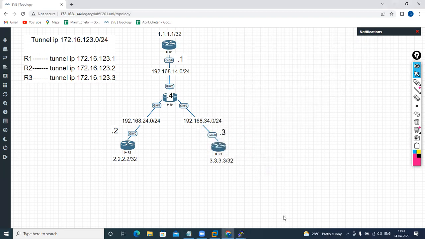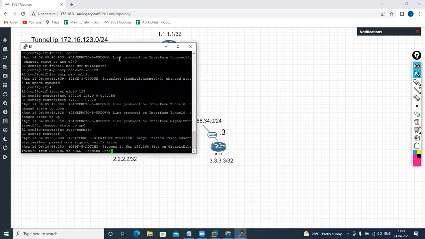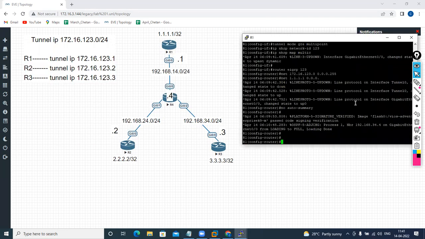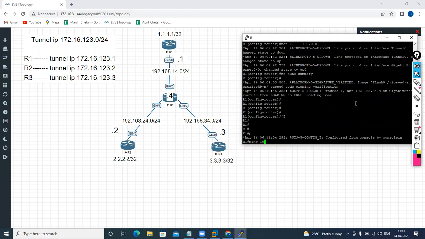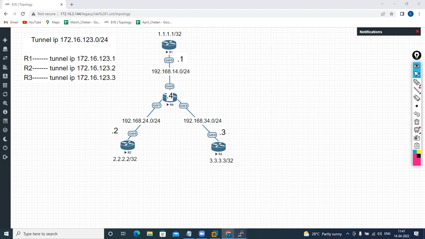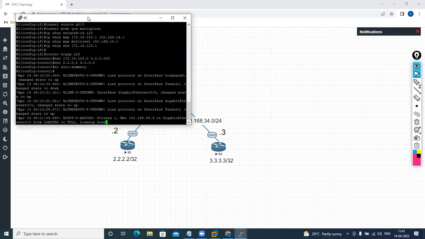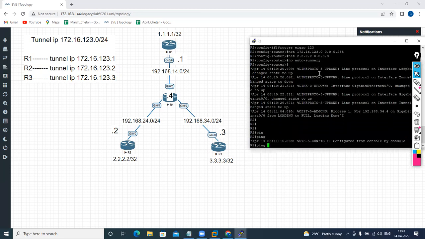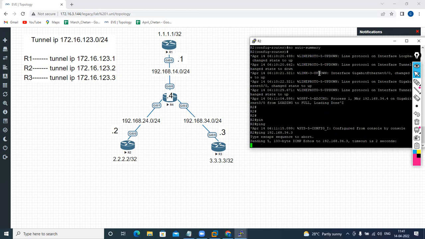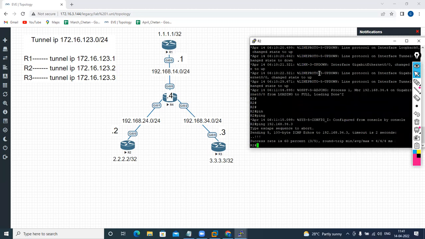Wait. Need to wait for adjustments. Now OSPF has done. Check the reachability of NBMA. That is 192.168... Sorry, not from R1. Check from R2. Okay. 192.168.34.3. Success.